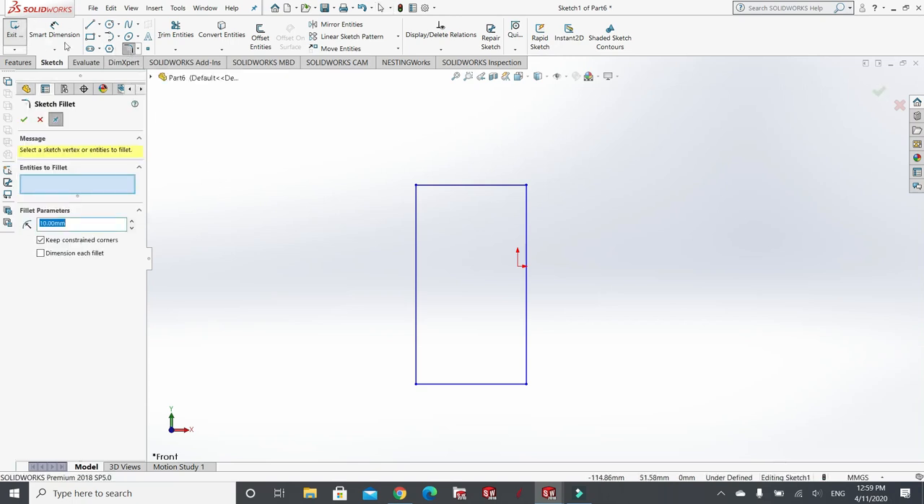If you go up to the top bar in the sketch tab here, you'll see sketch fillet. What you want to do is set your fillet size, so you will see entities to fillet here. But firstly, ignore that one and go down to fillet parameters. You want to put in a value, say 2 millimeters. All right, 2 millimeter fillet, and we're going to then go over to our drawing and select the entities that we want to fillet. As you can see, I'm going to click on each part individually.